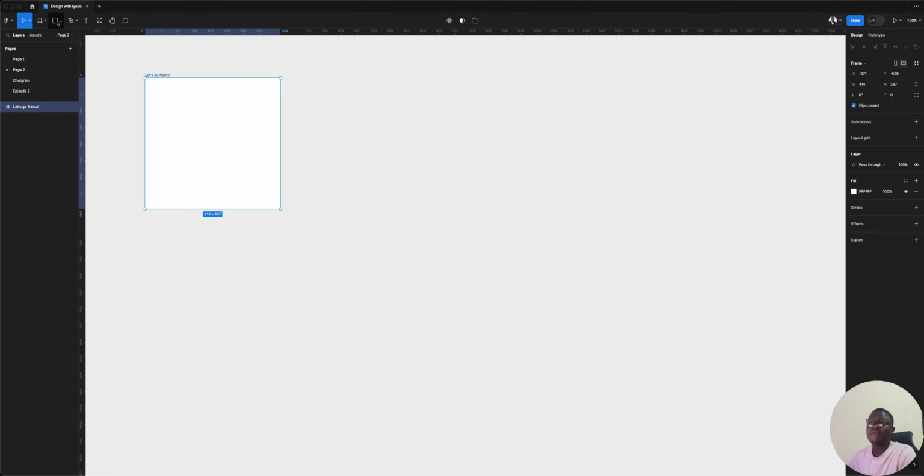Now the next tool that we have here is the shape tool, and if you drop down, you can see the different shapes that you have there. The rectangle, and the shortcut for that is R. Pretty easy. The line shortcut is L. The arrow shortcut is Shift L. Notice the difference, Shift L and L.